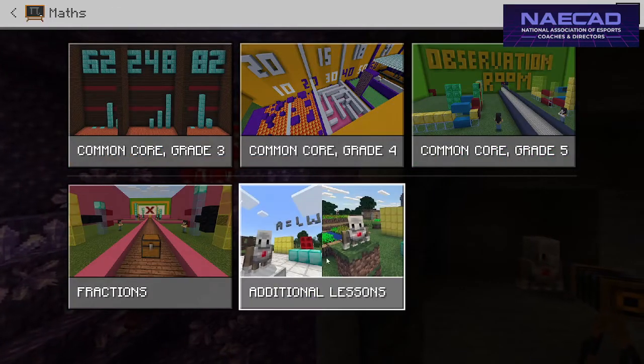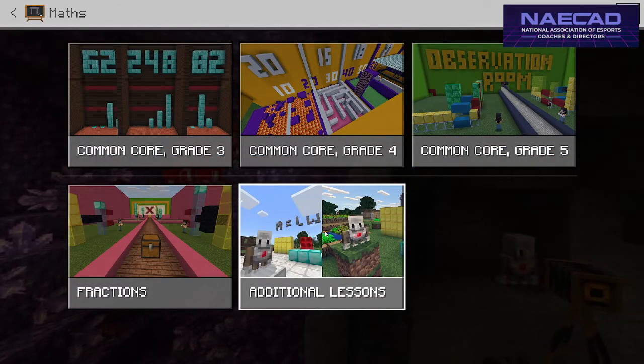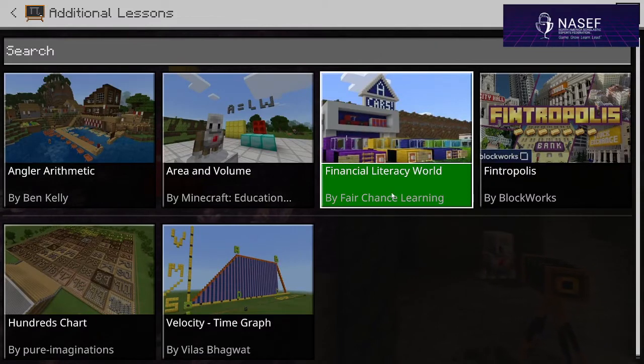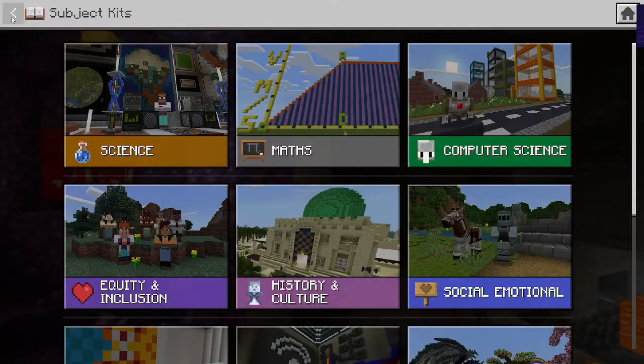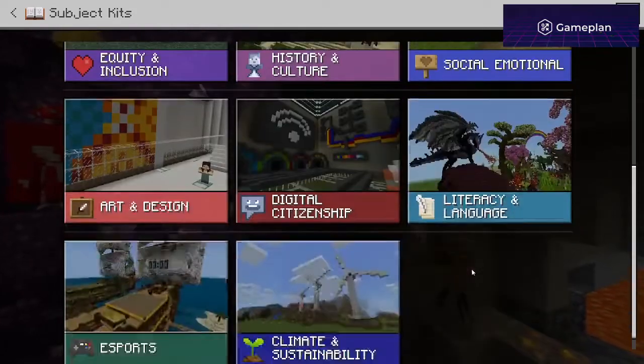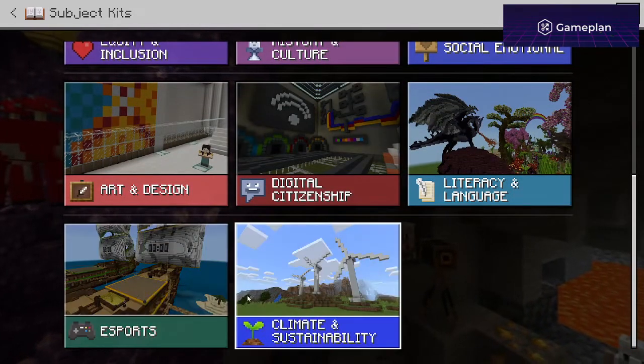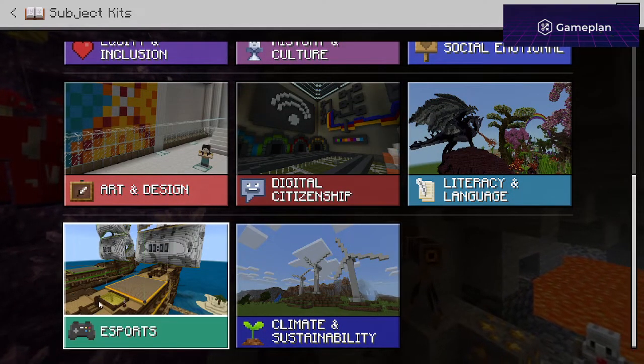Something that's really cool. I'm gonna flex really quickly, but I've actually created the financial literacy world that's in the math additional lessons. So it's kind of a cool world you can go in and build and whatnot. But so there are all these different subjects that you can check out, and you'll also see here at the bottom.